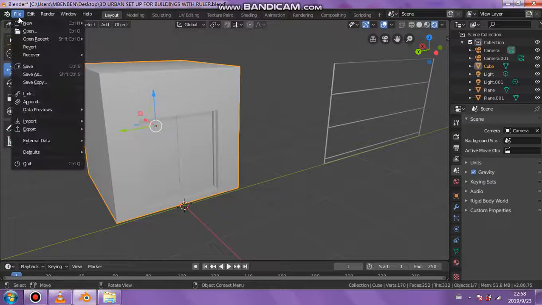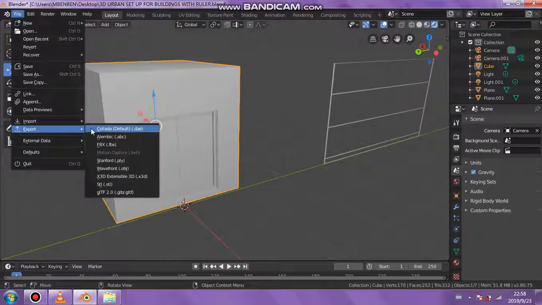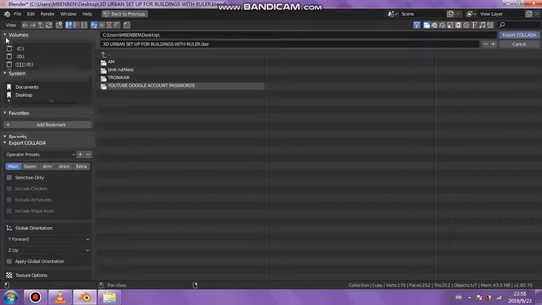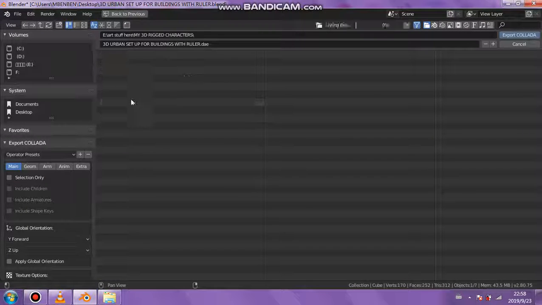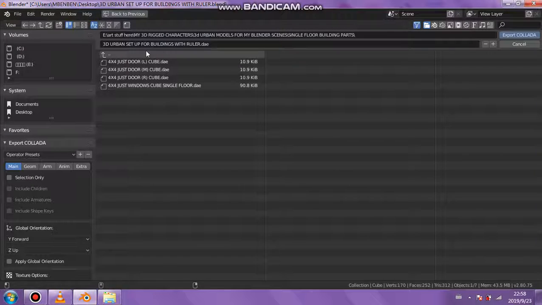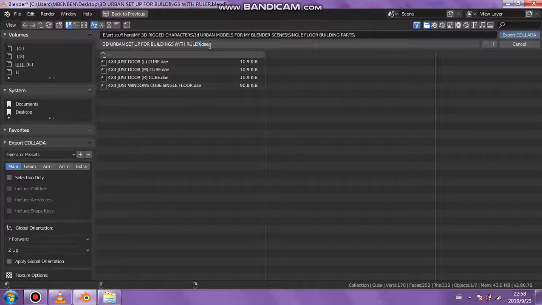So I'm going to go to File, Export, Collada, into my place where I'm saving stuff. Okay, boom. Here. Okay, so 4x4, double doors, middle. Okay, cube. Okay, 4x4. Got to set it to selection only. I've got to remember that. Selection only.